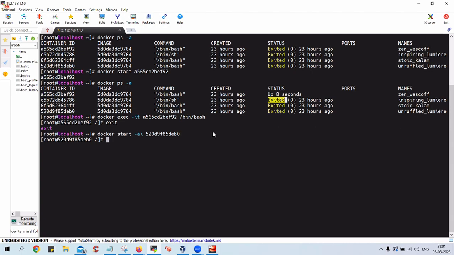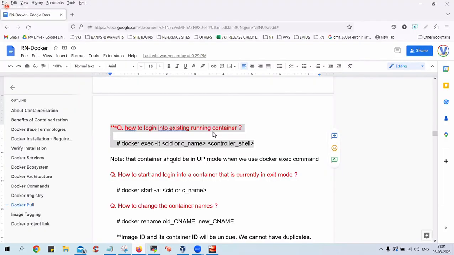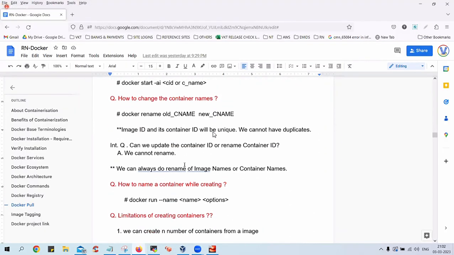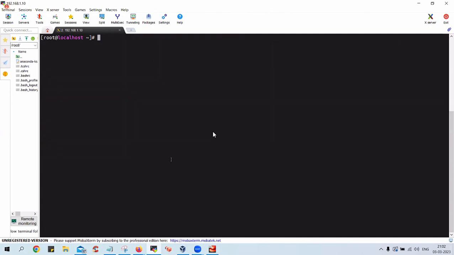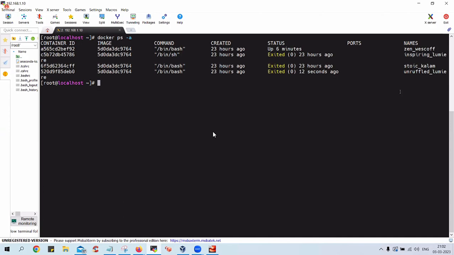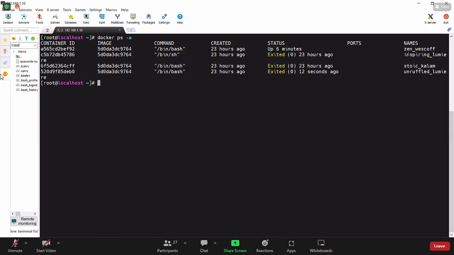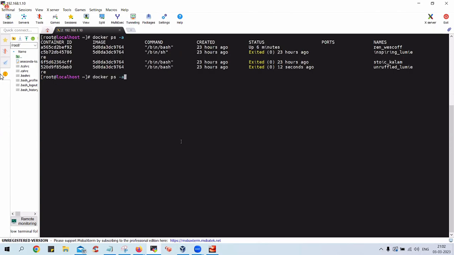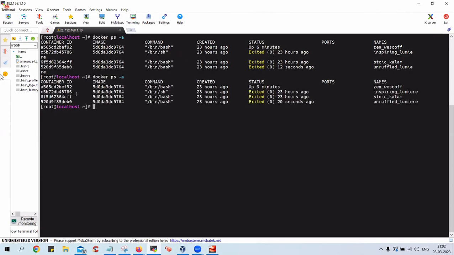Okay, so I'm typing exit. Then next, how do you change the container names, guys? Okay, so one more. Let's say docker ps -a. Let me decrease the font size, otherwise the table looks dirty. Okay, now it looks nice.